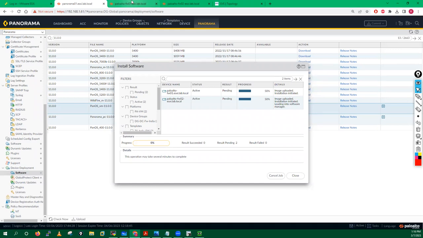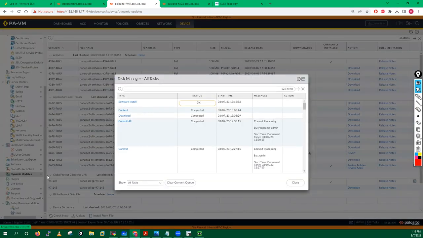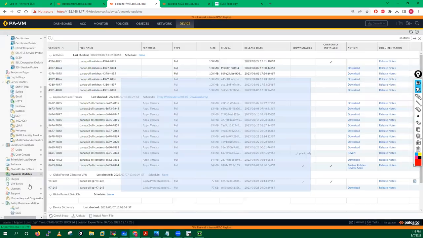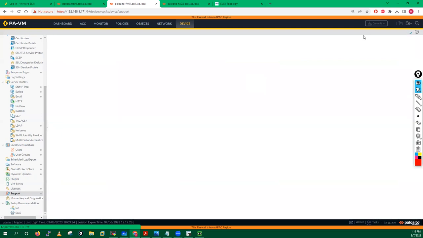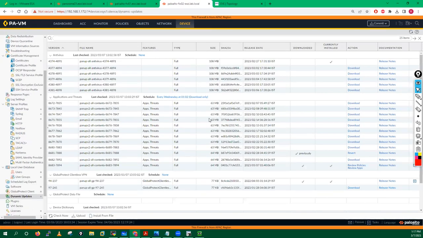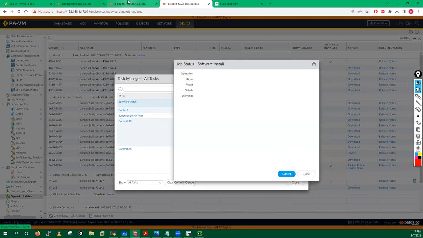50% has been completed here. Here also you can see it in the task manager. And if you go into the software right now, you will see for 11, just wait here, it's loading up. From here also, you can track the status.